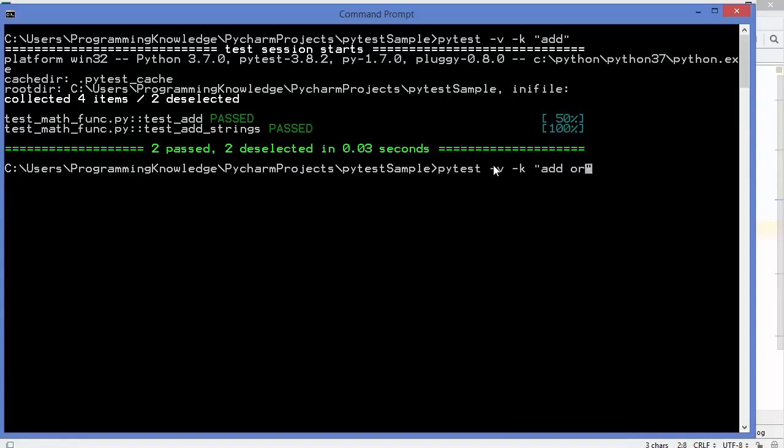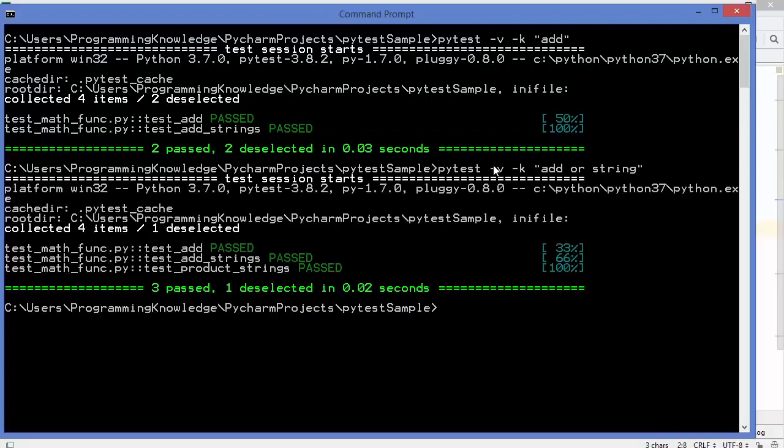So let's say you want to run the test which contains add or which contains string keyword, and when I'm going to run the test, it's going to run all those tests which contains either add or the string keyword. So there are three tests which fulfills this condition, and all those three tests are performed, and other test will be deselected. So you can see 4 items and 1 item is deselected here.